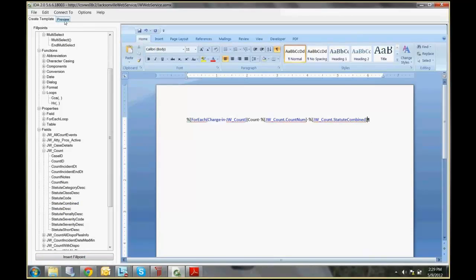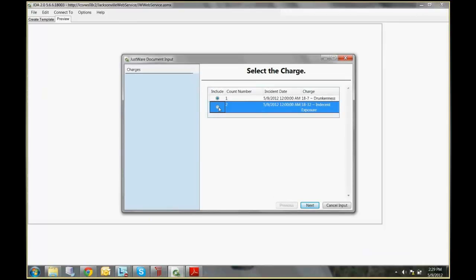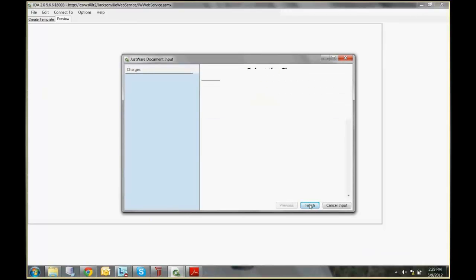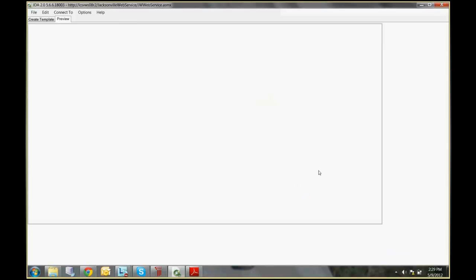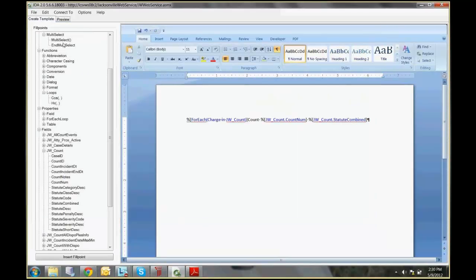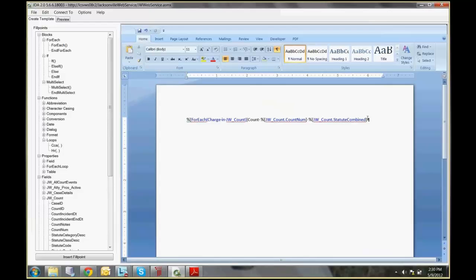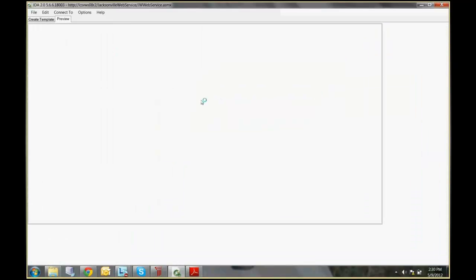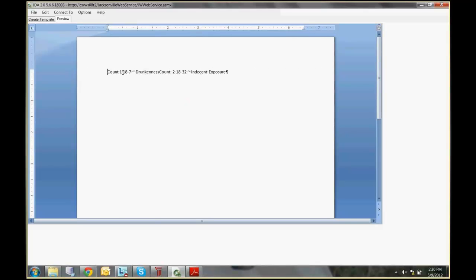And when I preview this, it's still just radio buttons because I messed up. And it will tell me in this document that I messed up. Hey, you're missing your end for each. Remember how I was going through those blocks and saying for each one there's a beginning and an end? When you're finished with any of those, you have to remember to put the end for in there. So there's my end for each. And now when I preview this, you'll notice I don't get a pop-up box. It just brings in count 1 of drunkenness count and count 2 of 1832.